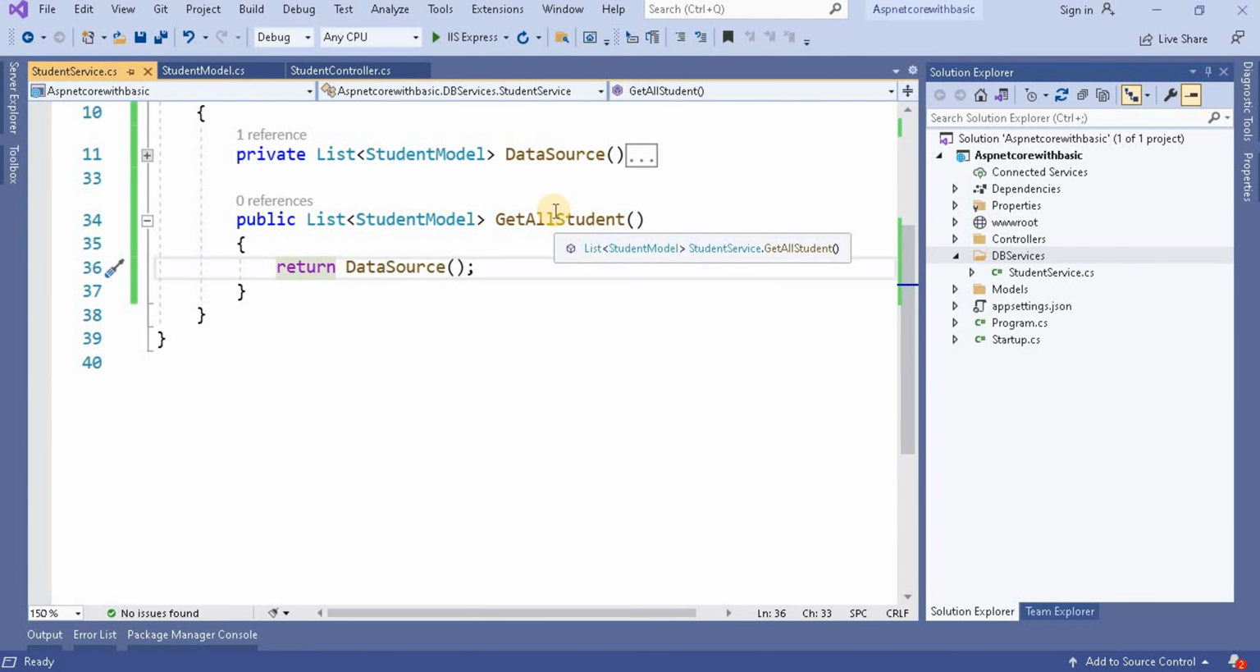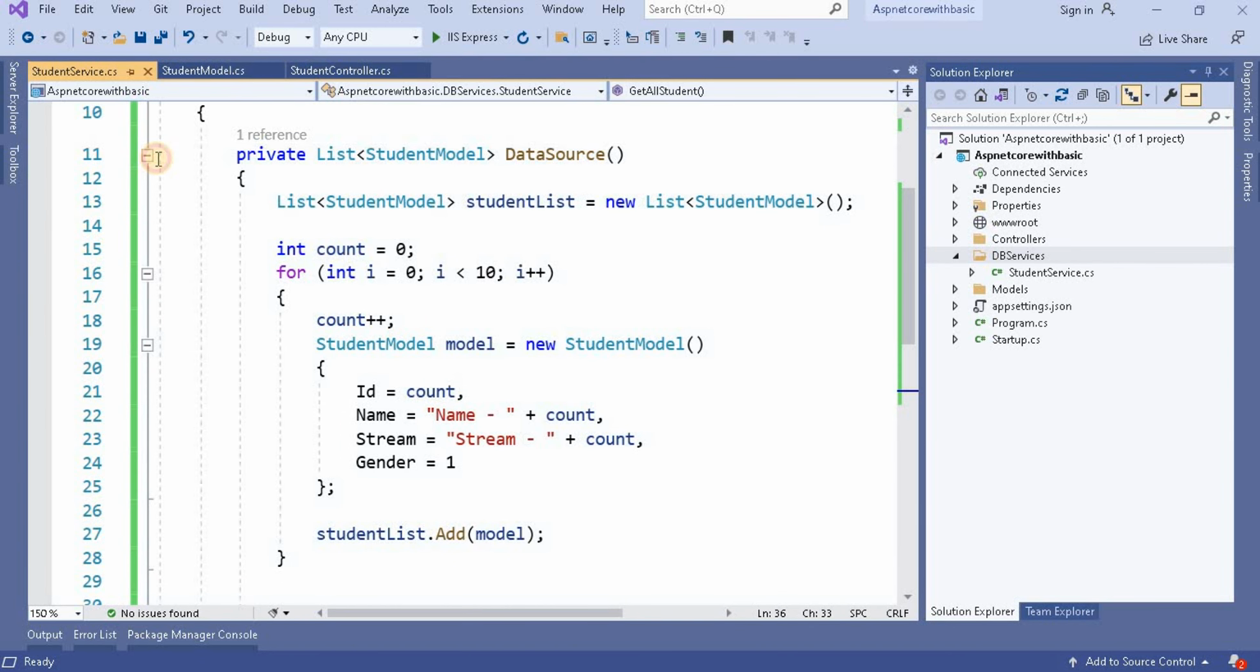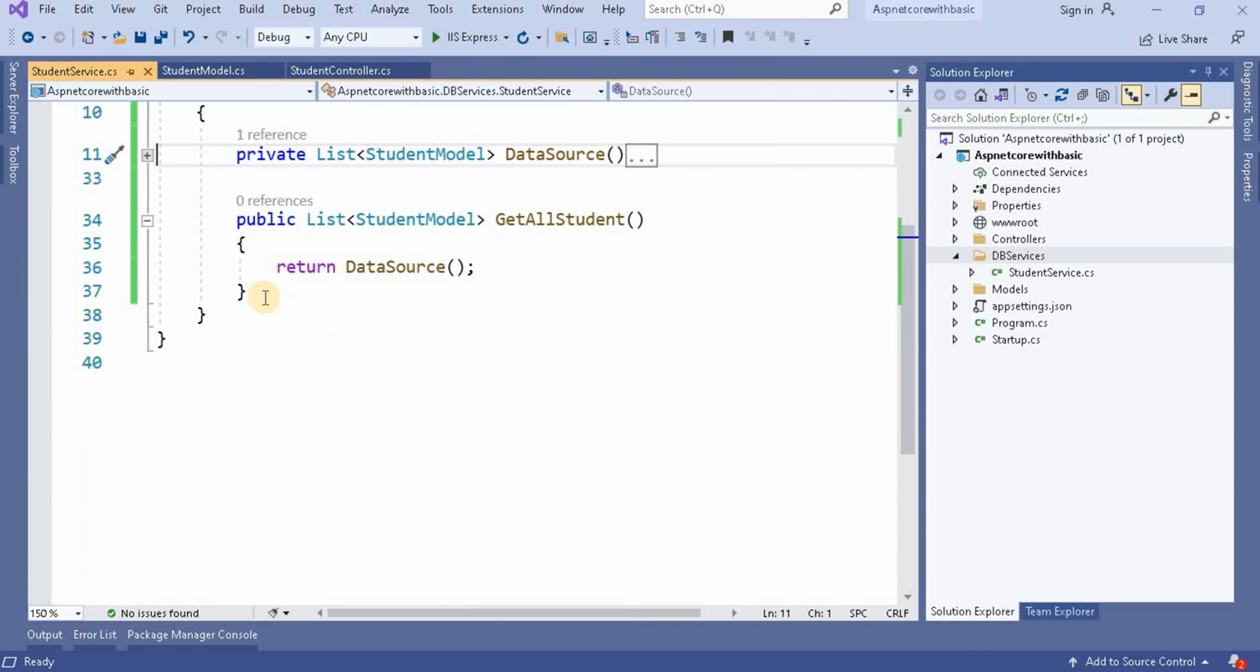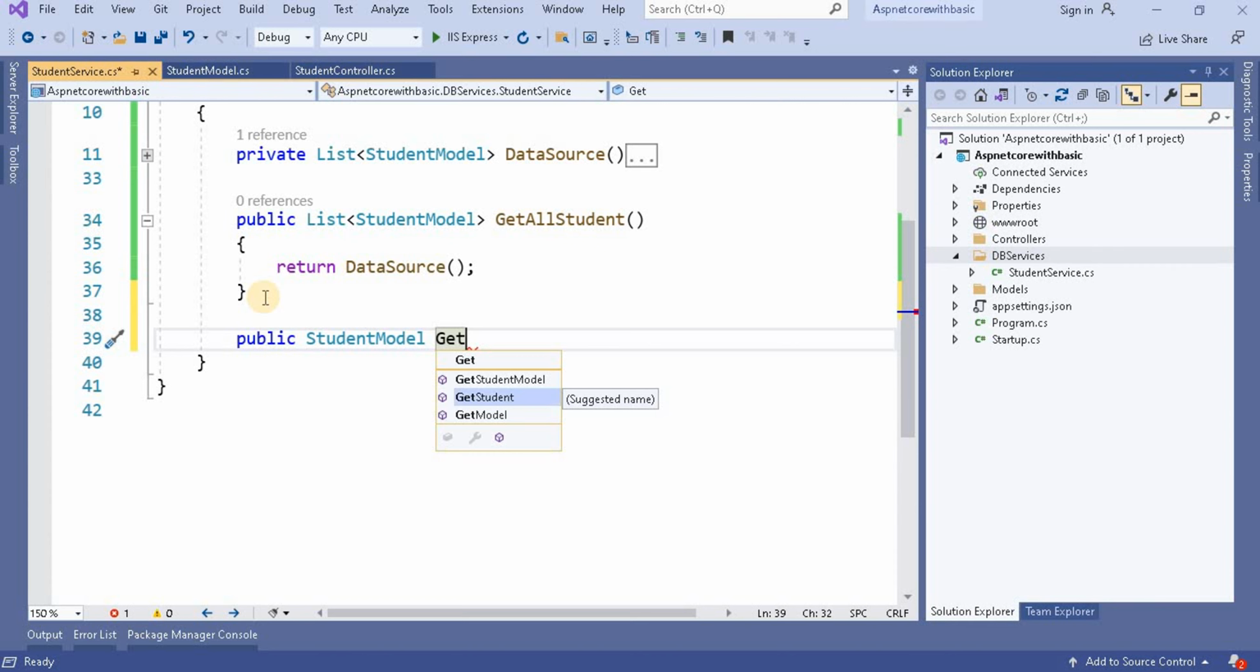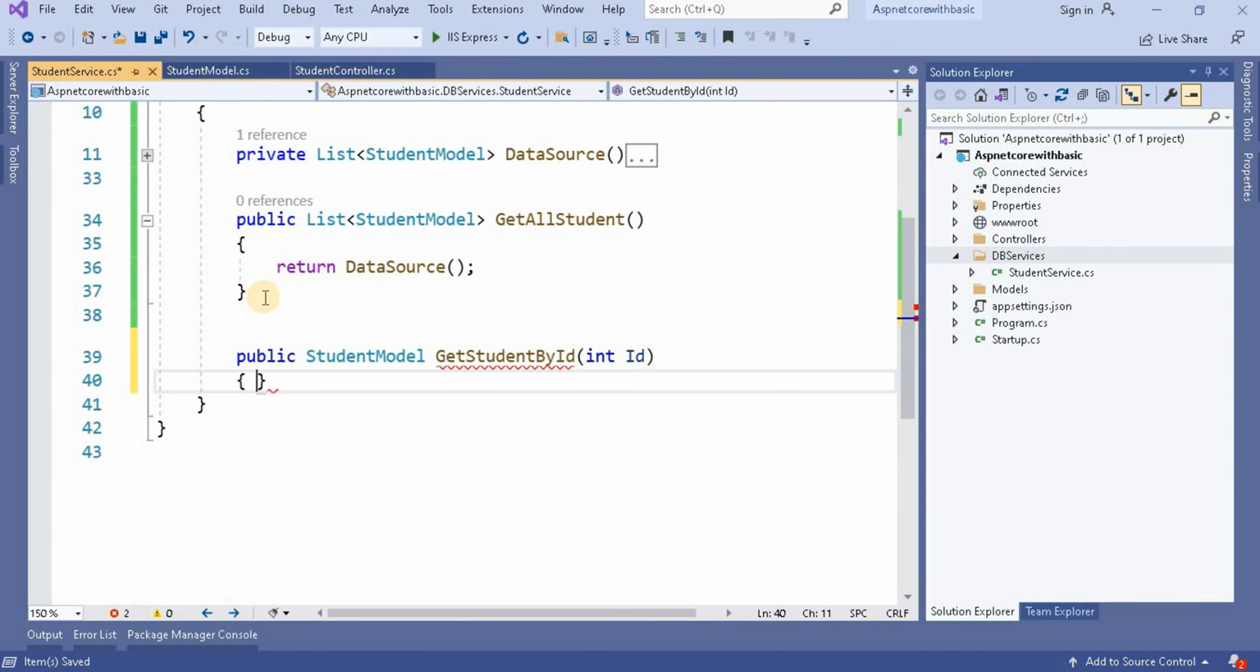So this get all student will return the data source, means all the data which we have. Now next method, let's take public, and what we are going to return, we are going to return student model. Why? Because we want get student by ID, like so int ID.